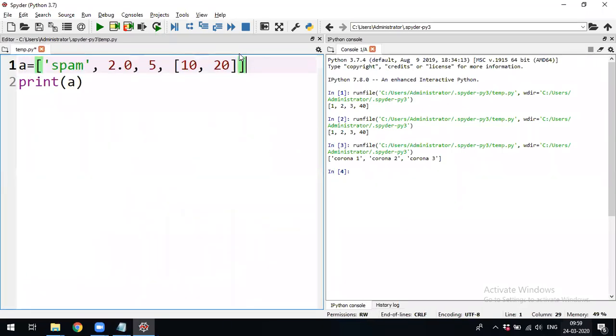See, the first one is a string, second one is a float number, third one is an integer, fourth is once again a list. Even you can store a list inside a list, which is called a nested list, which is possible only in Python. Was it possible in Java? No, in the array you cannot do that. See, the list is stored as it is going to print.